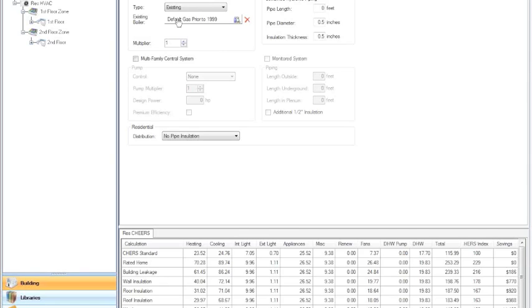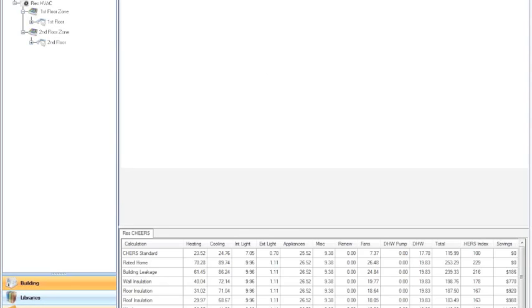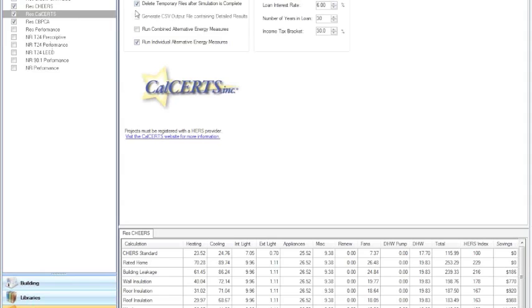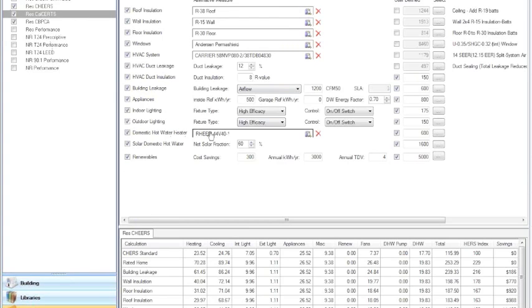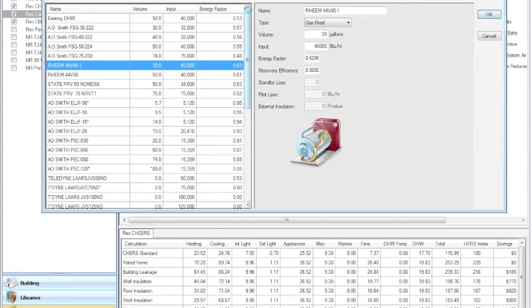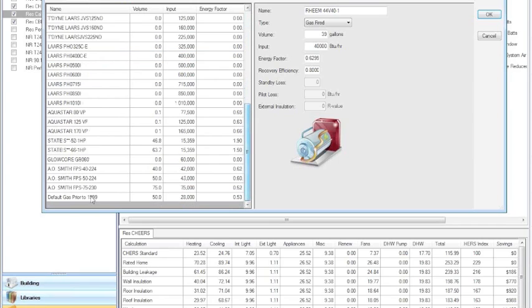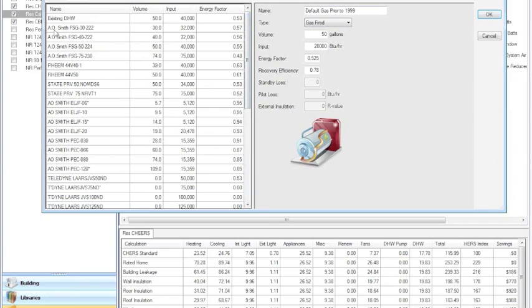Okay, what I would do in my upgrades is I would specify over here that I were going to put in a new water heater, and let me find one on the list here. So the existing water heater we specified was down here. That was a default gas. That had a 0.53 energy factor. So then I would specify my new water heater as meeting current code.